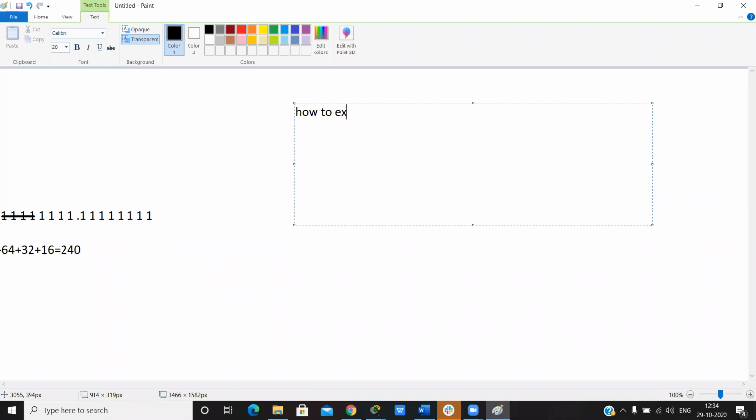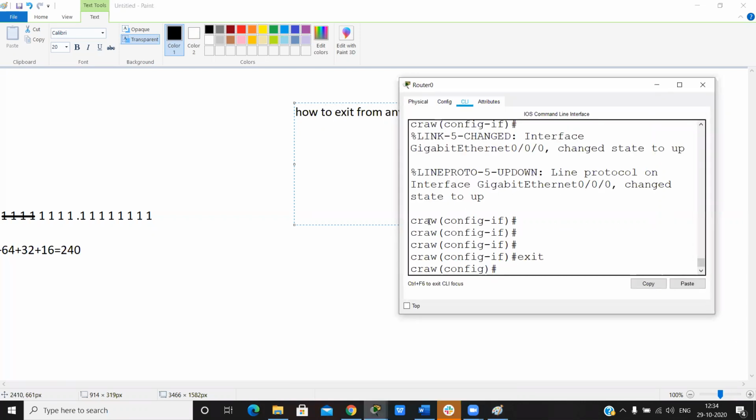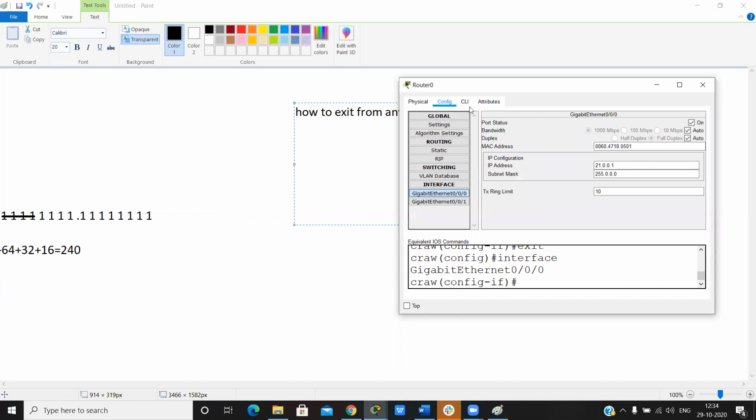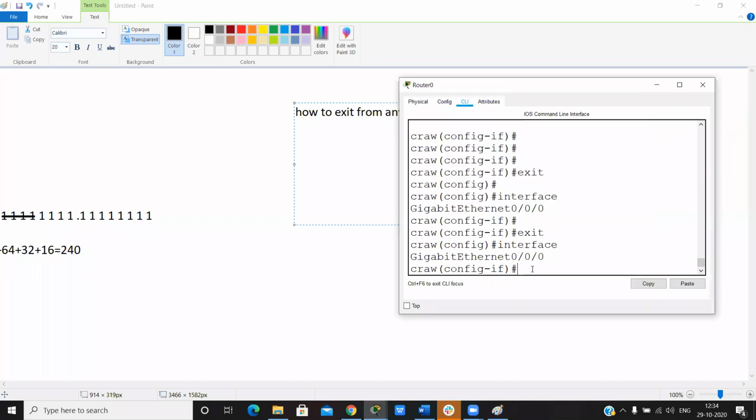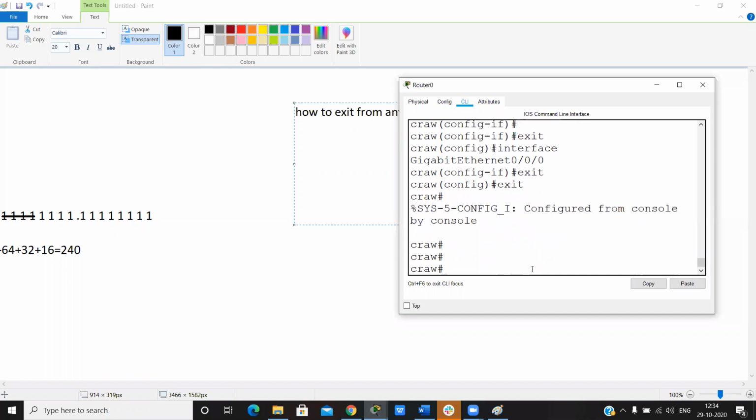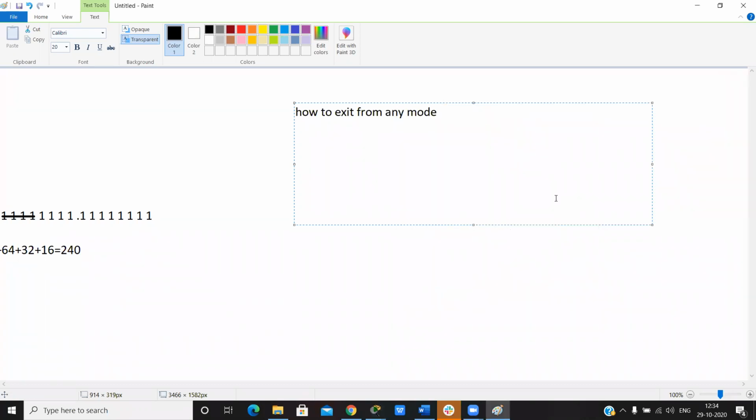Now, how to exit from any mode. If we want to exit from any mode, just like if I want to exit from the interface to the global configuration mode, I can run the command exit. If I want to go into privilege mode, then I can run the command exit again.